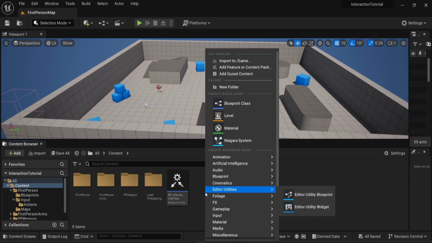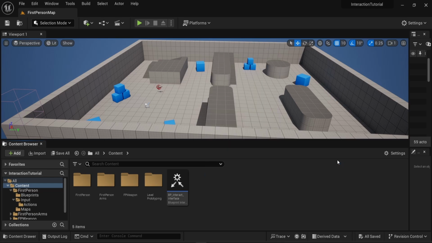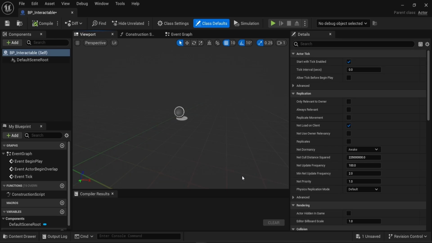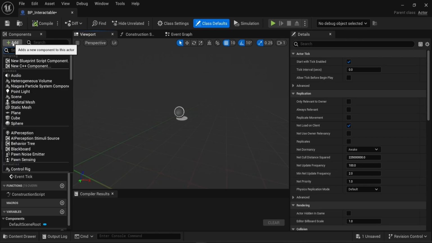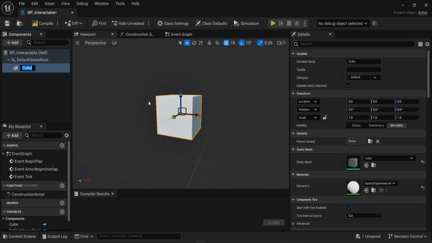Right-click in the content browser, look for blueprint. I'm going to get a blueprint class. I'm going to choose actor, and I'm going to call that BP Interactable. I'm going to open this blueprint. I'm going to add a new component, and I'm going to look for a static mesh. So I have this cube here. I'm just going to name that mesh instead of cube.